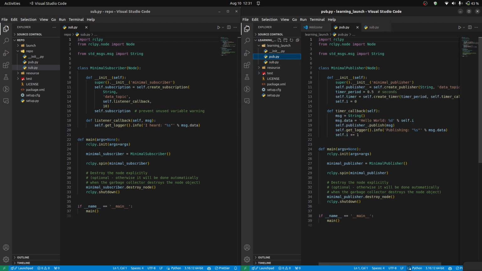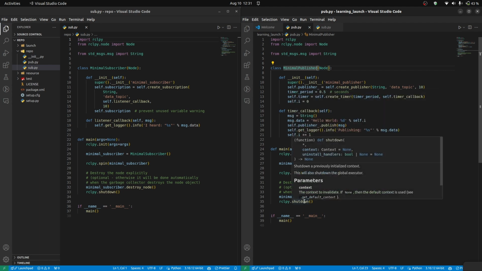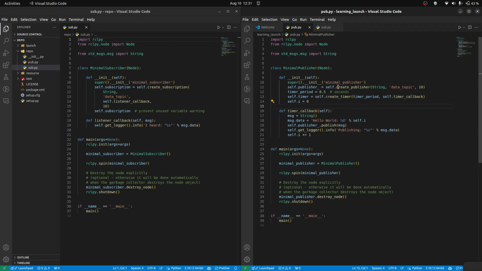So let us see what is happening here. This is a publisher node which initializes the node, spins the node, and shuts down when we press Ctrl C. It creates a publisher of string type with the topic name data topic, and then it creates a timer to continuously publish the data. It makes a string message, populates the data into that message, publishes it using the publish call, and then prints on the screen that it is publishing the data. This publisher is just publishing the message hello world, with the number 0, 1, 2 and so on.